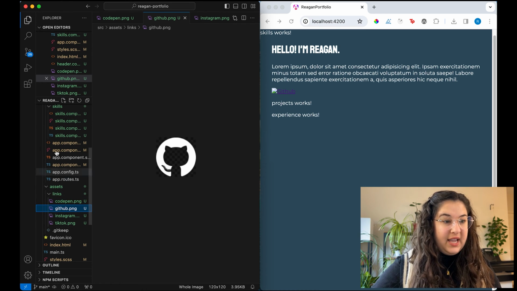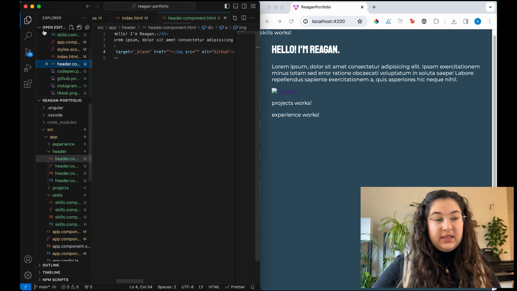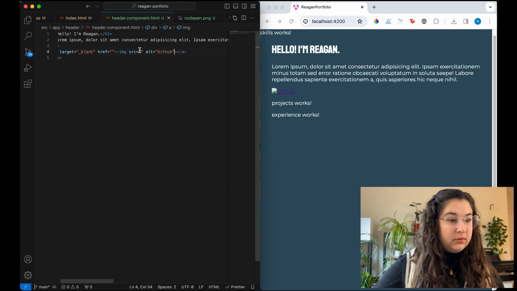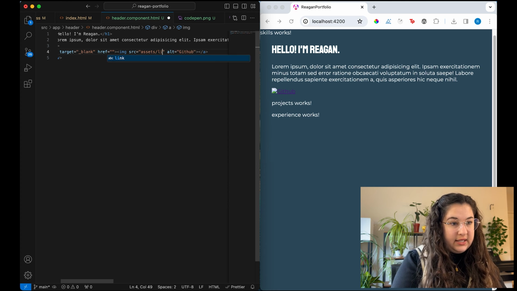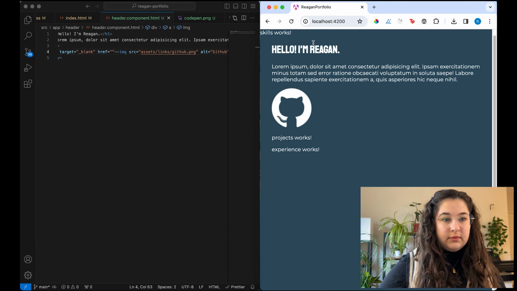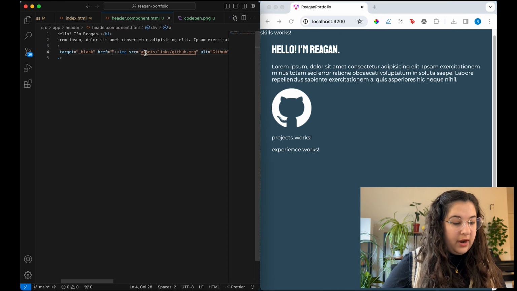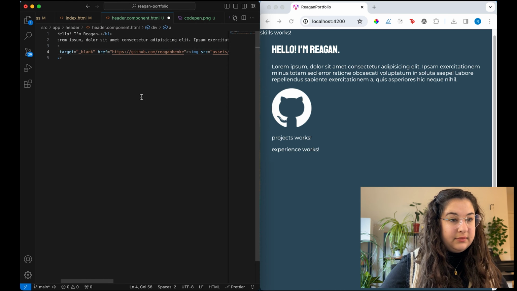So now that I have it in the assets folder, I can link it from where we're calling it in the header, which is assets, links, GitHub, PNG. There, now that's a lovely link. It doesn't go anywhere yet. But I've grabbed my GitHub link and it is GitHub/Reagan Hinkie.